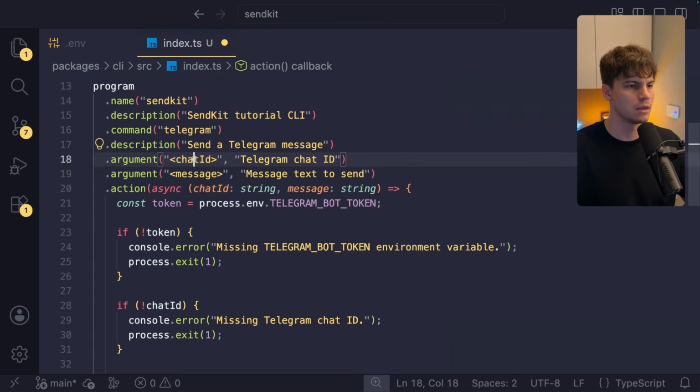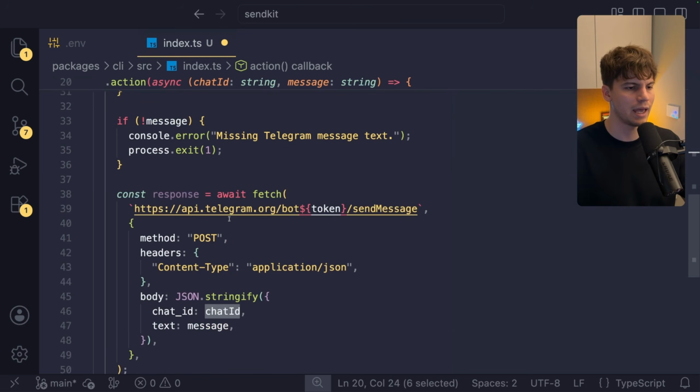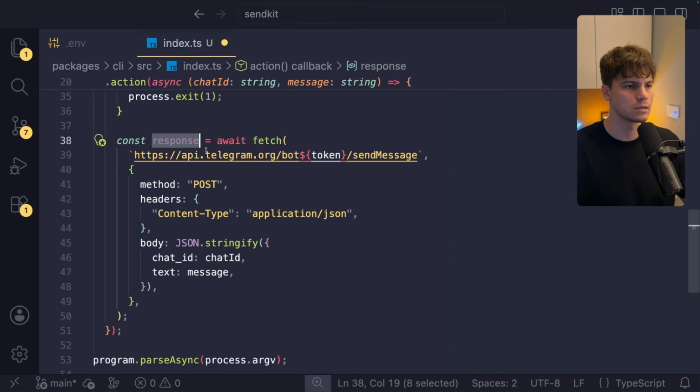So the first argument in here is the first argument you define, and the second argument here is the second argument you define. But still, it's a good idea to make sure all of these are named exactly the same so you don't have any problems. Great. And now we have the response.